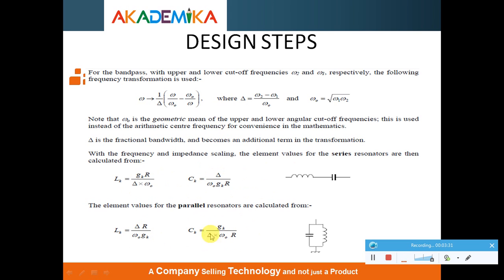And in all these formulas, only the components GK, which is coming from the table, R is 50 ohm, delta is the fractional bandwidth, omega is 2 pi f. So here also fractional bandwidth, 2 pi f, GK means the coefficient coming from the table, and R is 50 ohm. So all these formulas consider only these factors.